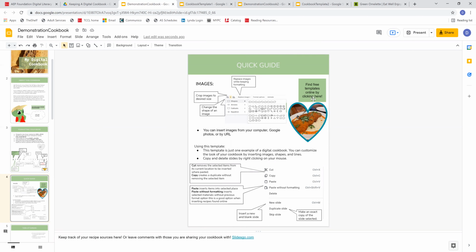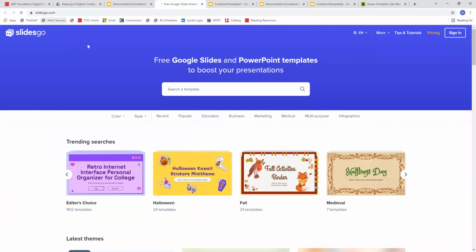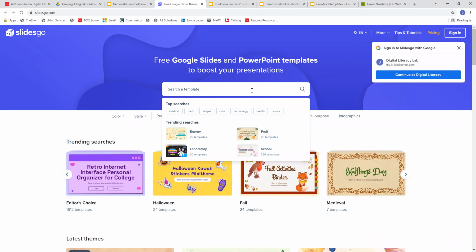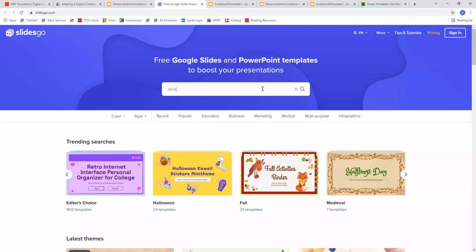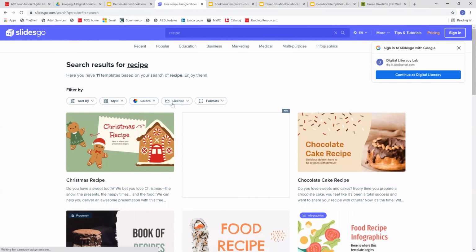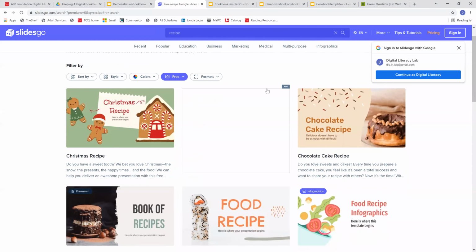But if you didn't want to start from scratch, you can use templates online. And I have those linked here. You'll be able to access it. I use slidesgo.com. And I just search recipes or cookbook, and it'll bring up free slides. And to make sure they're free, just select free under license.